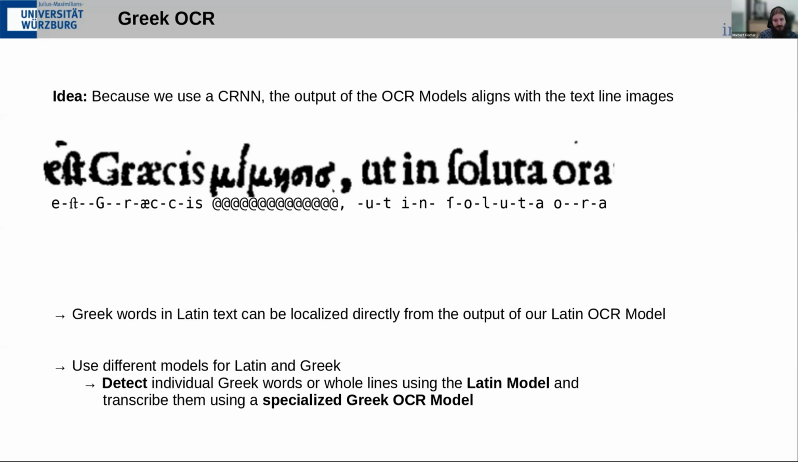Therefore, we can utilize our Latin model to detect individual Greek words, or in the case that the whole line is Greek, we can also, of course, detect whole Greek lines by the Latin model. And then we feed these cutouts that we can detect using the Latin model into a specialized Greek OCR model. Right now, we're using a Greek OCR model that has been trained on full Greek books. But in the future, we will also use individual words which are annotated using this process in our training.